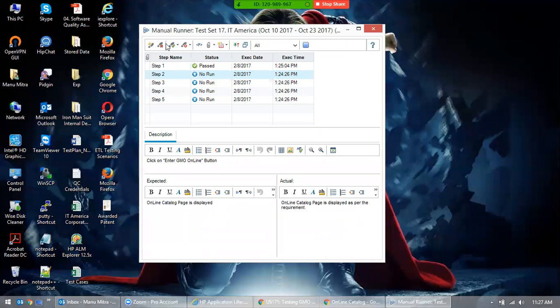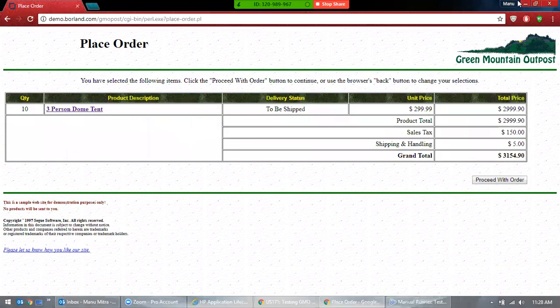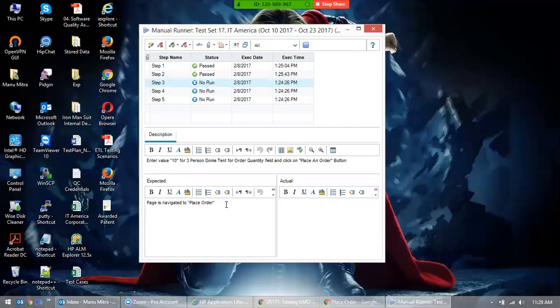Okay, and click on pass selected. Now the page is navigated to place order. Once you put it here, let's put here and place order. So yes, the place order page is navigated, as per the requirement.